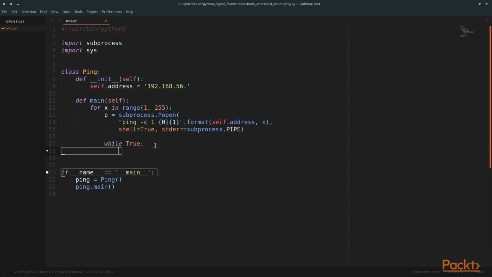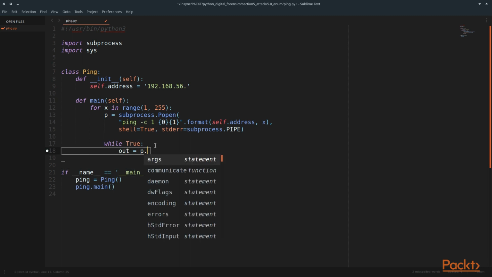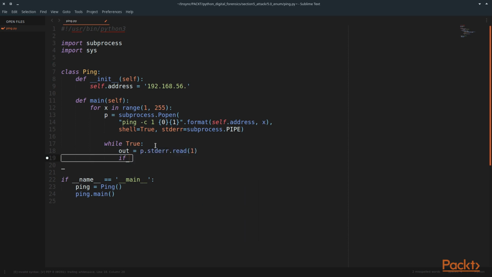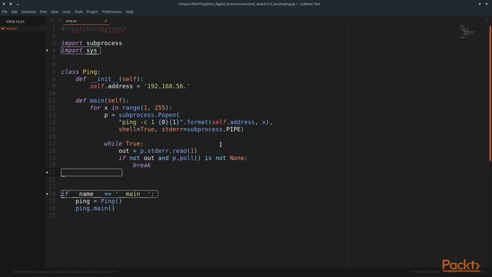So to do this, we're going to set up a while loop and a new variable called out. We're going to use our subprocess object that we set up before, which is p, and we're going to read standard error, which is where we piped our output to. And then we are going to check our out value and see if it contains any data. If it doesn't, we're going to break out of the while loop.